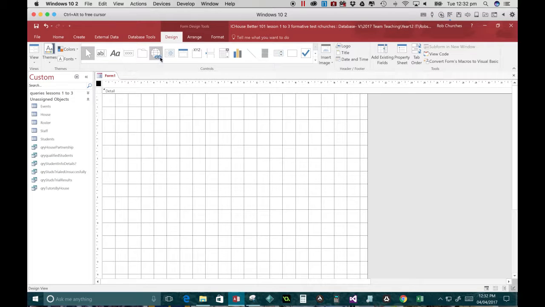Up here, as I scroll across, these are all things that can be put in there. Again, if you hover over these, it will show you what that is. There's a button, there's a label, and there's a text box. Please be careful putting text boxes in forms. As soon as you put a text box in a form in Access, it will think you're trying to relate to a field in a table or a query. So if you're going to use titles, if you're going to write something on the form, it needs to be in a label.